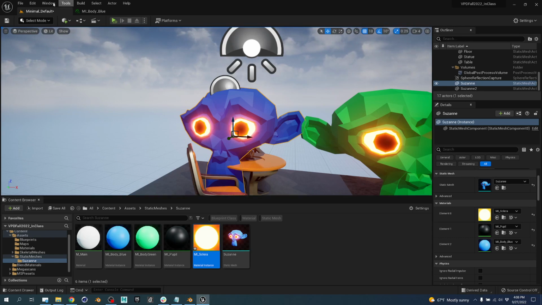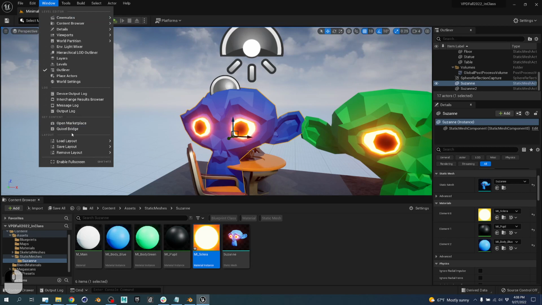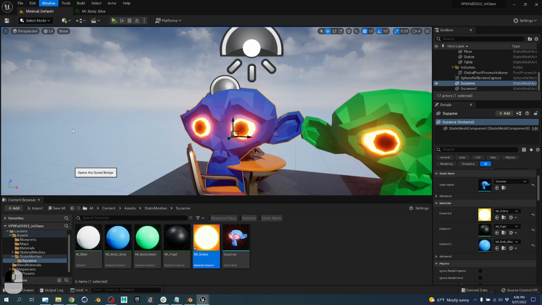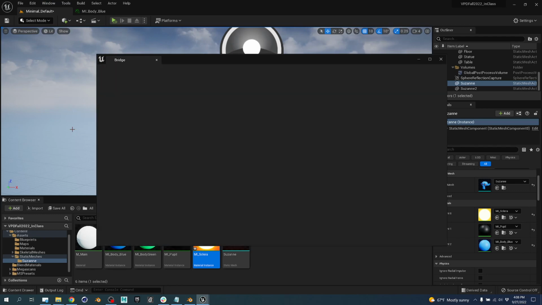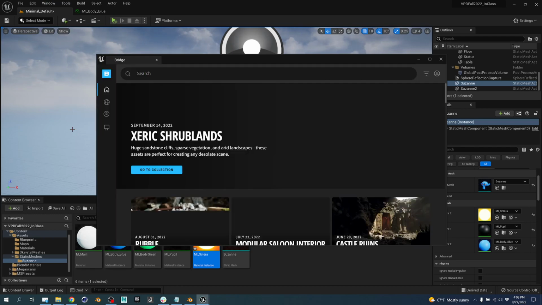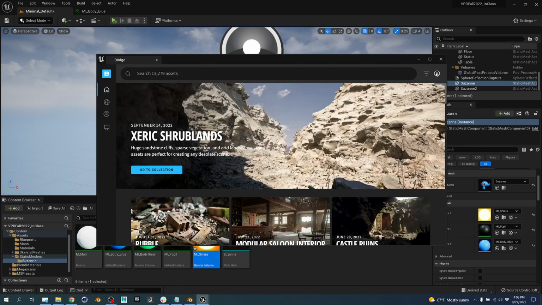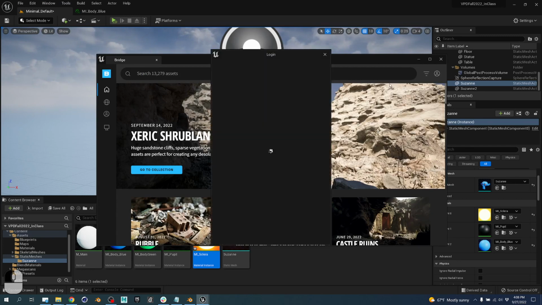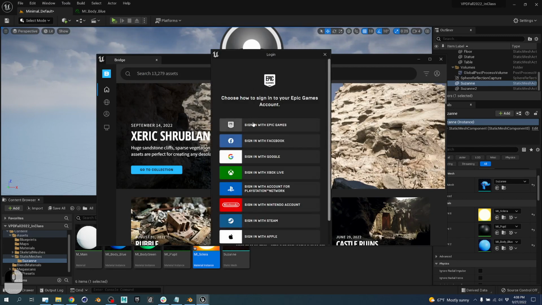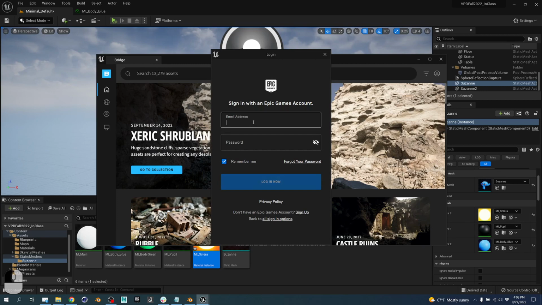So where do you find it? You find it in Windows and then Quixel Bridge. One thing I thought they would solve would be that it would already be signed in, but it's not. You still have to sign into it as well. So more two-factor authentication, which is annoying. I figured that this would be resolved at this point, but no.